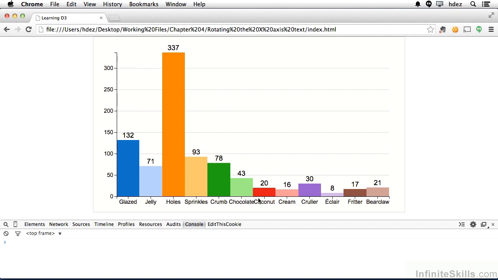Well, what we'll do is look at adjusting the text within an axis, and we'll display it so that it is at an angle. So glazed will be here at a sort of 45-degree angle to the left, jelly the same, and it'll give us more horizontal space to work with. Let's go to the code.